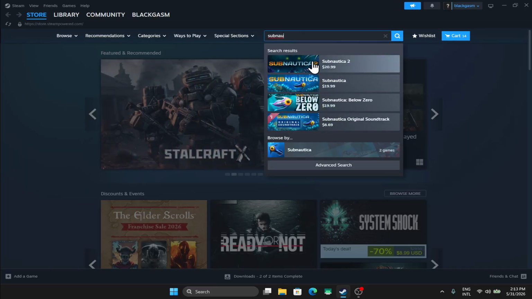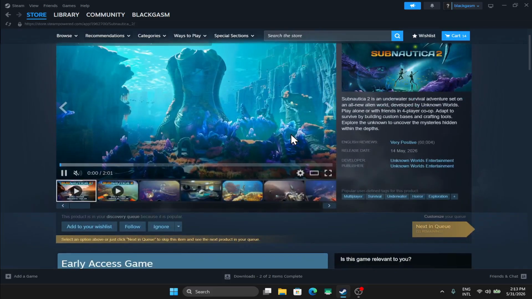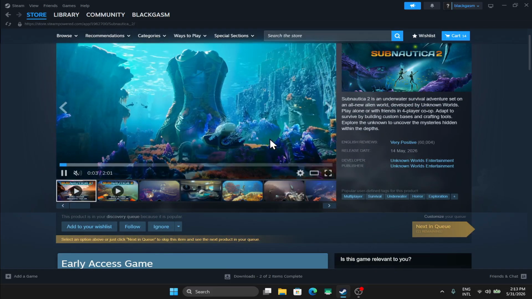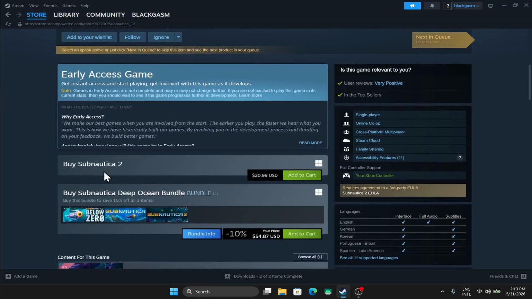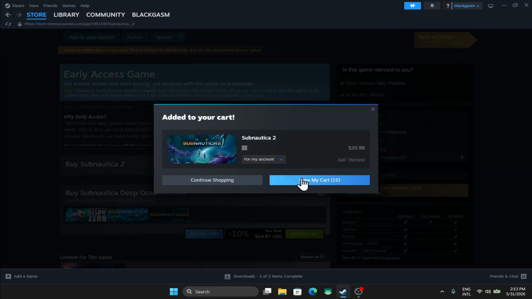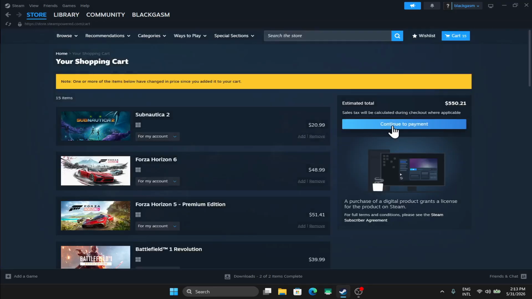Once you find the game, you can click on it, and you will end up within the game detail page. Here you can check out the trailer as well as the reviews. Scroll down and click on the Add to Cart button alongside your preferred bundle or edition. You can then click on View My Cart in order to proceed towards your payment.